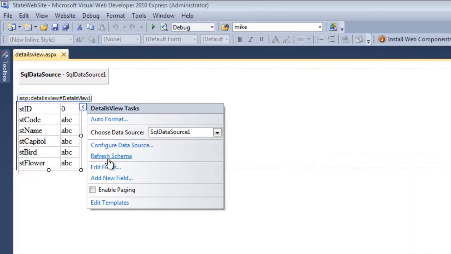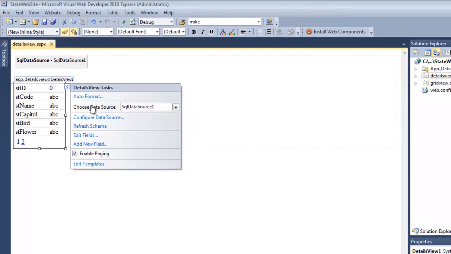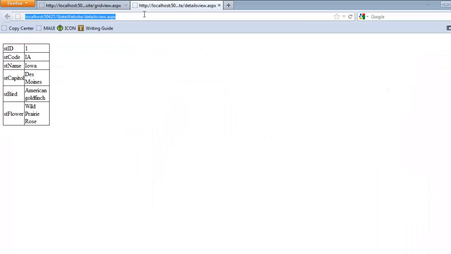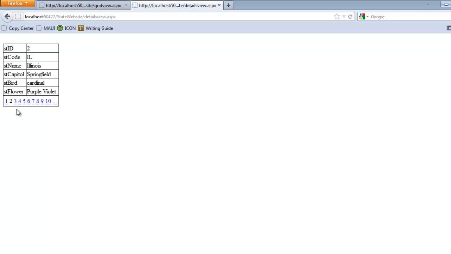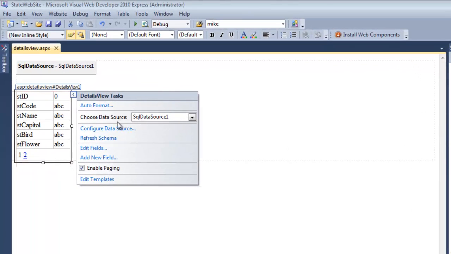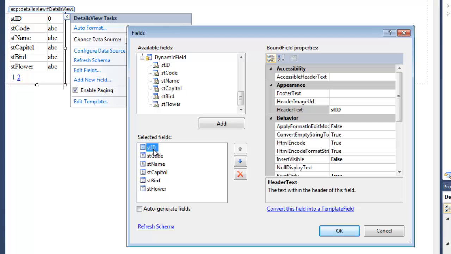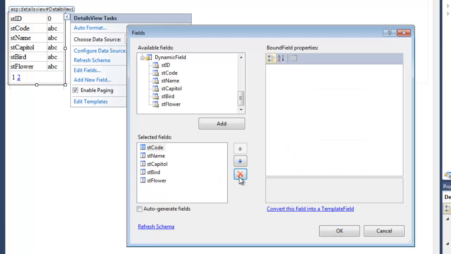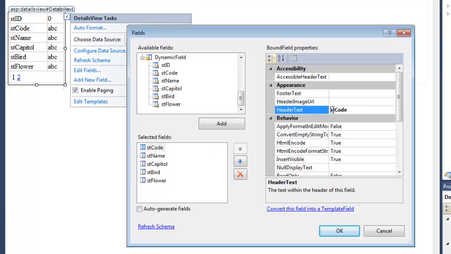So let's enable paging. And now when I refresh the page, I can move to different records. Okay, that looks good. I want to edit these fields. I want to change those names. I want to get rid of that primary key. Nobody needs to see that. So similar to the grid view, I can edit fields. There's that state ID field. I'll just remove that. And I'll just change the name.